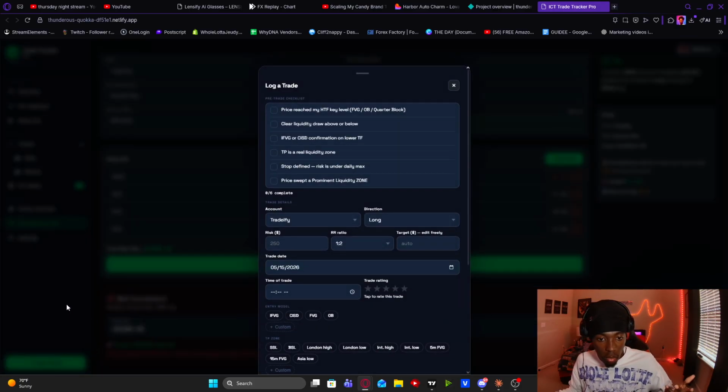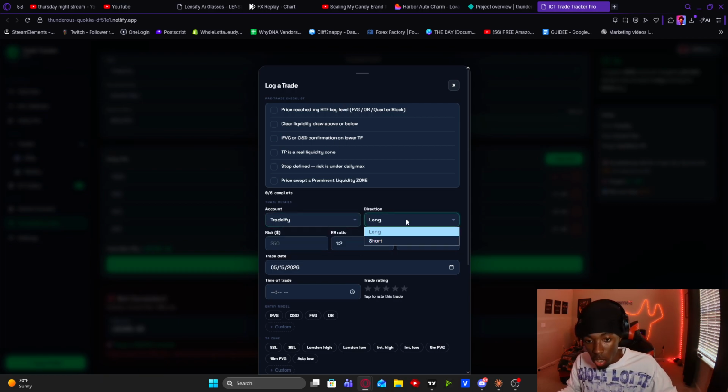Logging trades is also right here. I just changed some different things with it. So you guys have obviously the checklist. You have accounts that you can choose. You have long or short. You have the risk. You can also edit that freely. Trade date, obviously. And then you have the time of the trade.